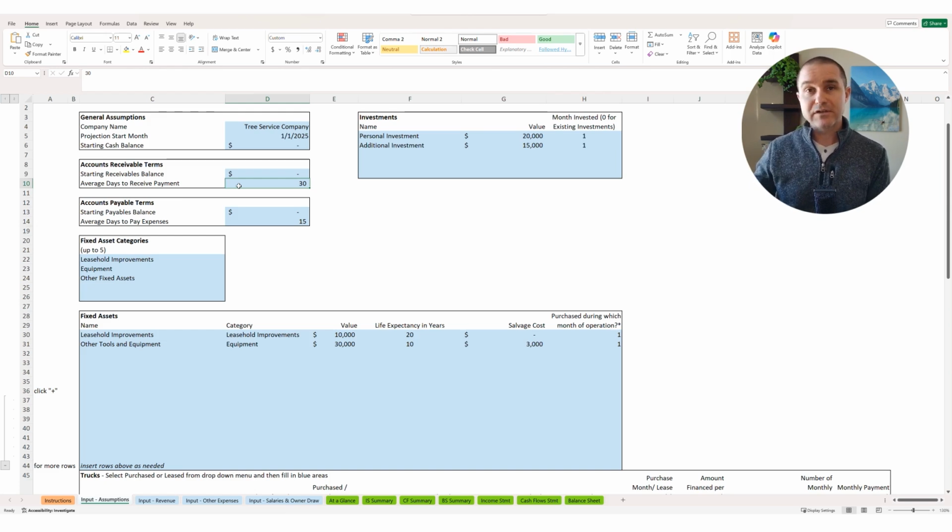So if you're heavy into commercial work, it could be 30, 45, maybe 60 days, depending on how big and slow your customers are. If you're on the residential side, it'd be much less than 30 days. So maybe we pick the middle, it's 30 days. And again, you can adjust that as needed.